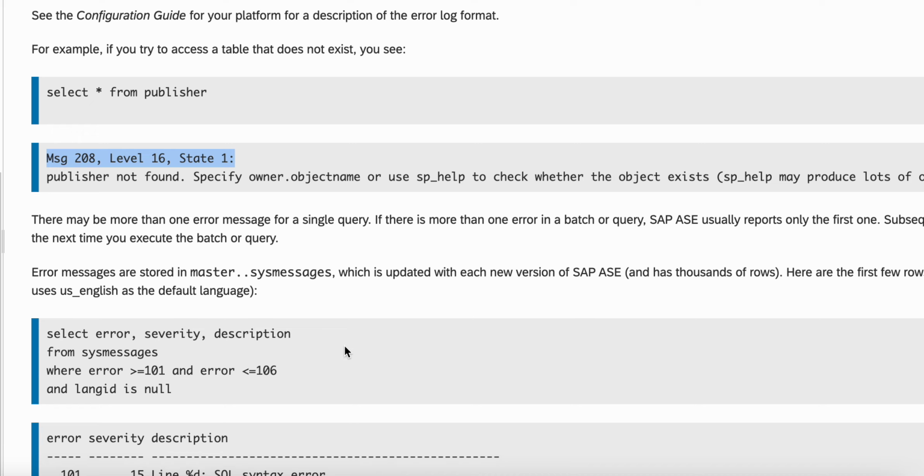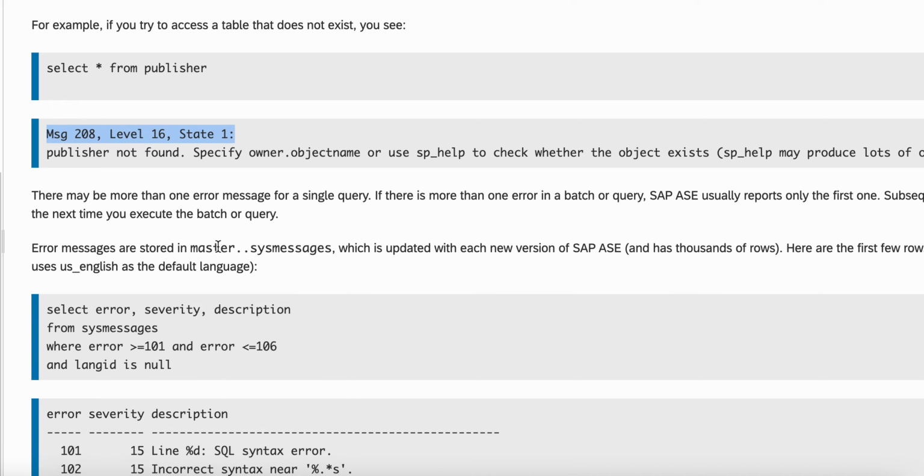Yeah, so there is one table in master called sysmessages, which is updated. All the error messages are stored in master.dbo.sysmessages. This particular table gets updated over a period of time when SAP ASE releases its versions. Of course, there are plenty.